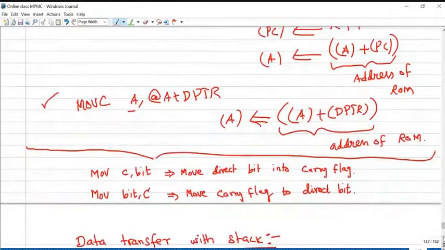And two more instructions in MOV. MOV C comma bit. C represents the carry flag. MOV C comma bit means we can directly move a particular bit to the carry flag. And the other way, MOV a particular bit comma C, so the carry information will be moved to a particular bit. Okay. So this instruction is also possible.